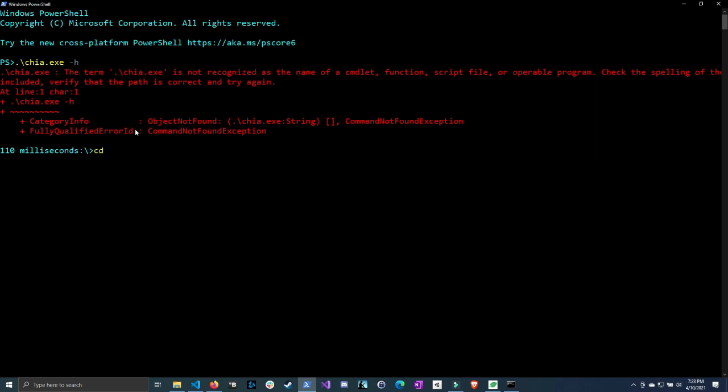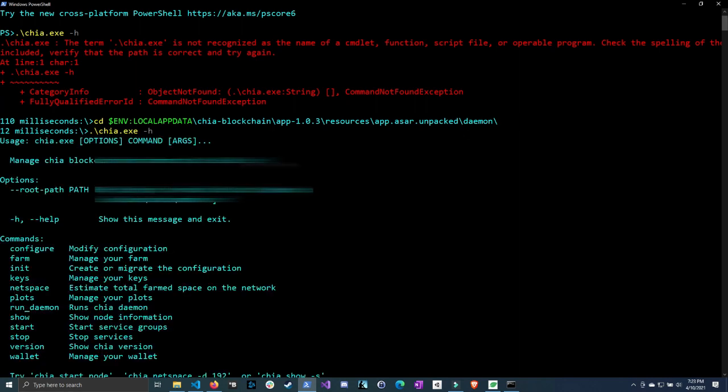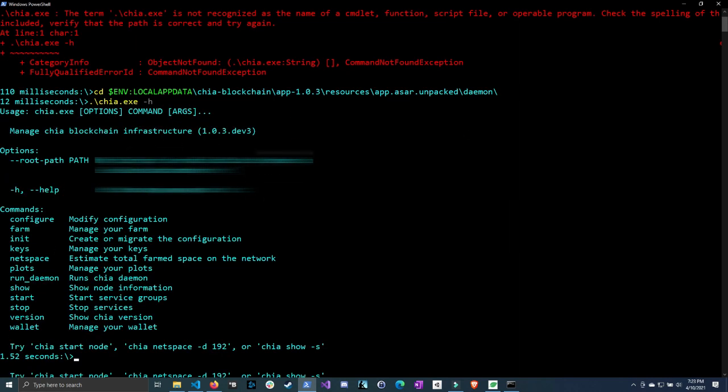So if we do cd, change directory, or change the folder that you're in, and then we can do an environmental variable, which is env colon, and then type out local app, and then hit tab, and it'll tab complete. This is basically a path to your local app data folder. And then we paste the rest of the path. So Chia blockchain app, etc. Then this will take us to the directory in which that Chia command lives. So if we hit the up arrow key to go to our previous commands and we run this again, well, it works because this executable is in the directory that we're in.